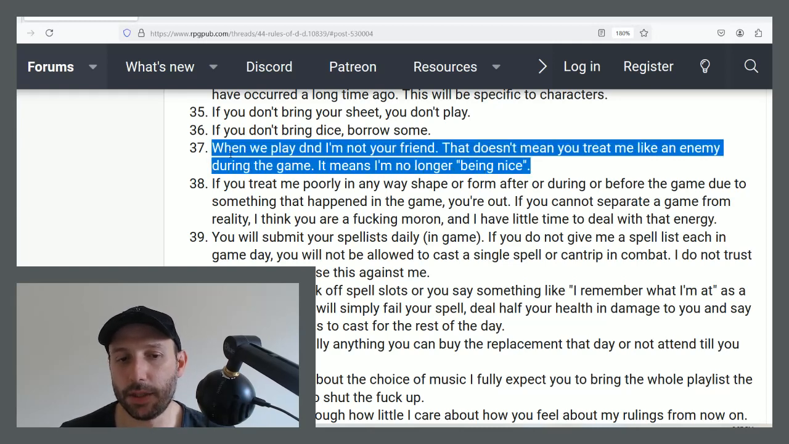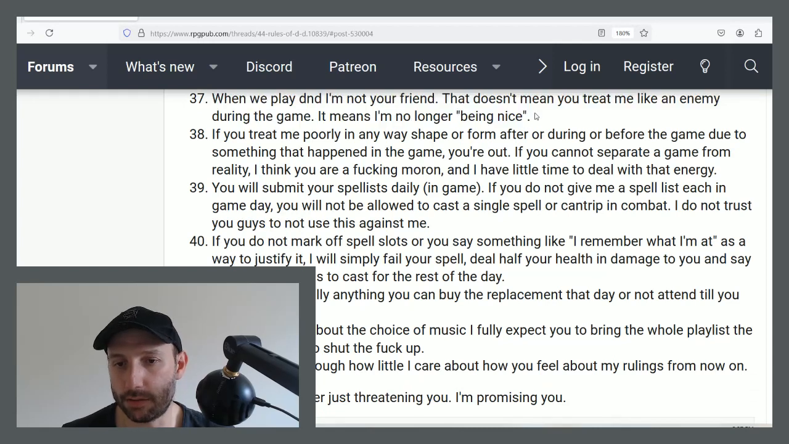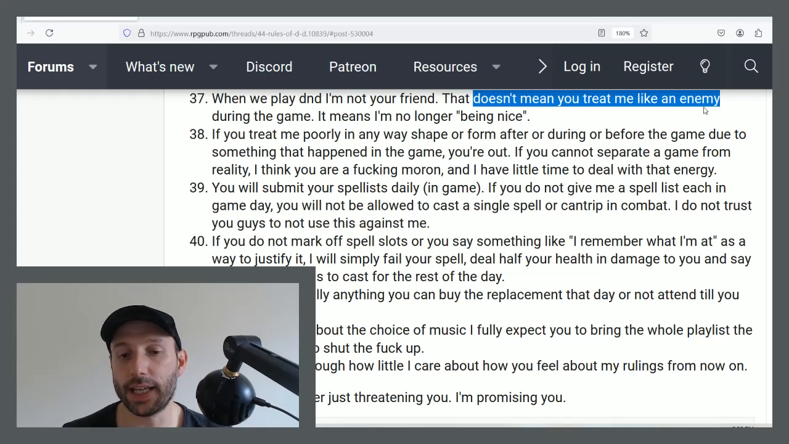Okay, this just means that the DM is the referee, and he's not going to bend the rules for you just because you're their friend. Don't treat me like an enemy. A lot of players think that they're playing against the DM. That's false. The DM is not trying to get the players to lose. The DM is trying to get the players to win while also having fun doing it.